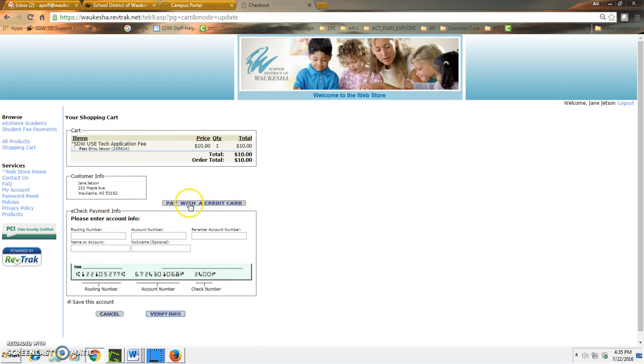And then this is where you'll be taken to an area to either pay with a credit card or enter your checking account information. You do have the option to save this information to RevTrak. It is securely stored as it would be on Amazon or PayPal. But you do not necessarily need to do that.